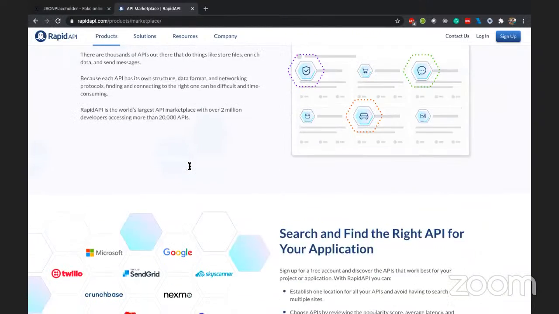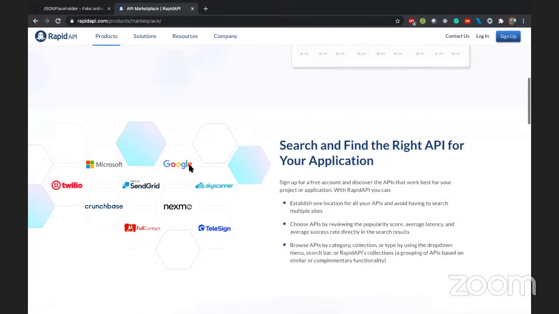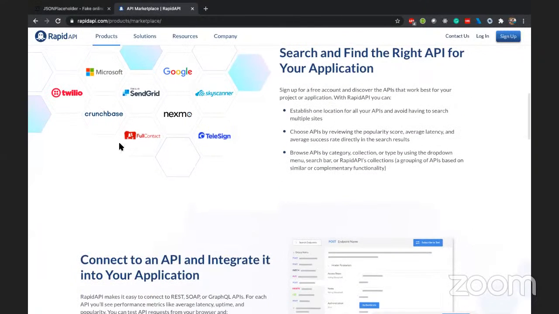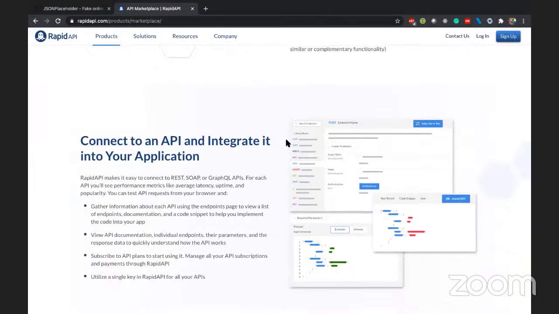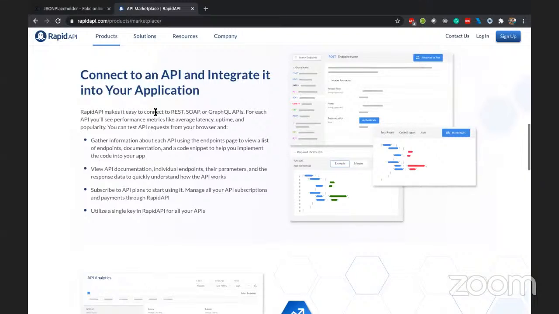Let it load. By the time it loads, you can use a lot of APIs. Different companies' APIs are available, and if you want to use these APIs, you might want to buy a certain application or a certain part of it. And as you can see, it makes it easy to connect any kind of architecture. We talked about REST and SOAP. There is this new architecture of GraphQL.